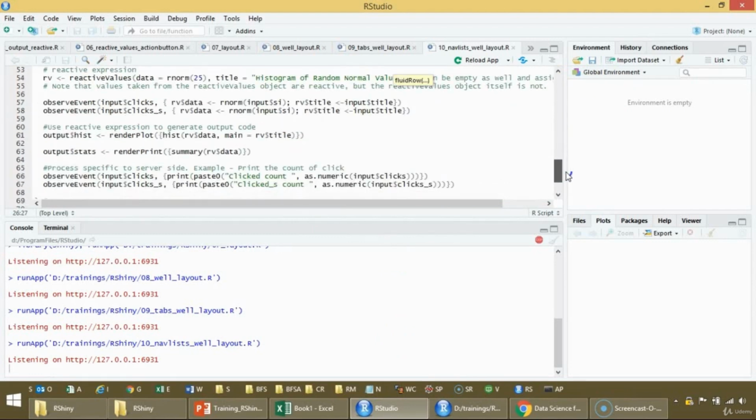All these are impacting the UI. It does not impact the server side code. Generally, all these things which we are learning are beautification of the UI or rearranging the UI elements, but they do not impact the server side at all.